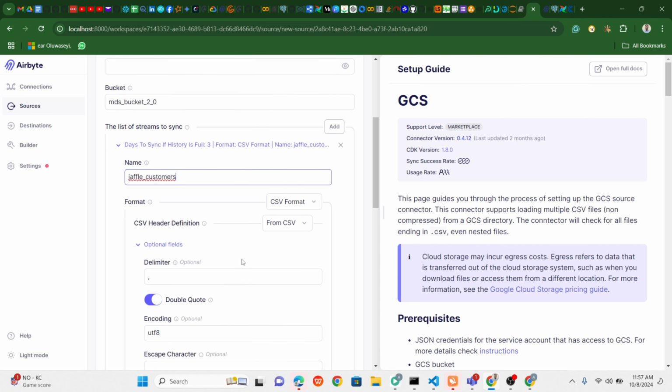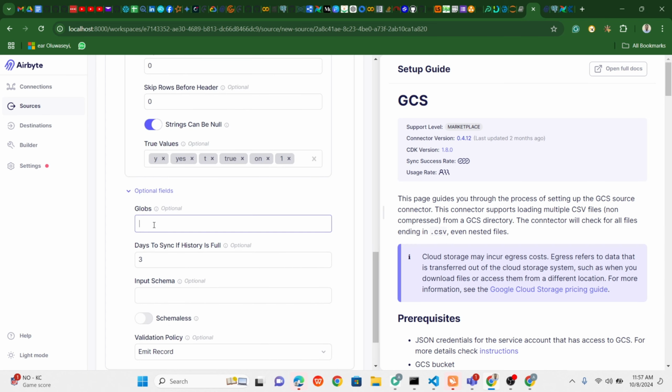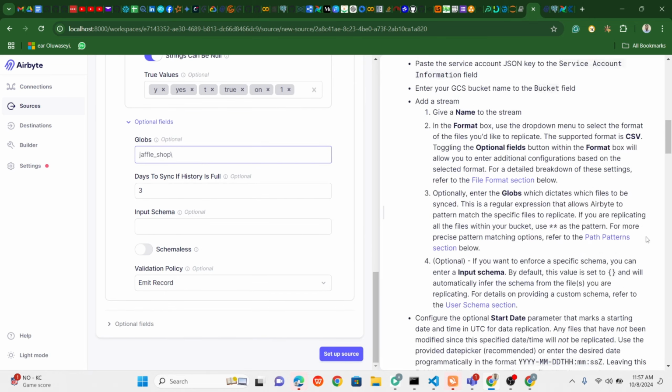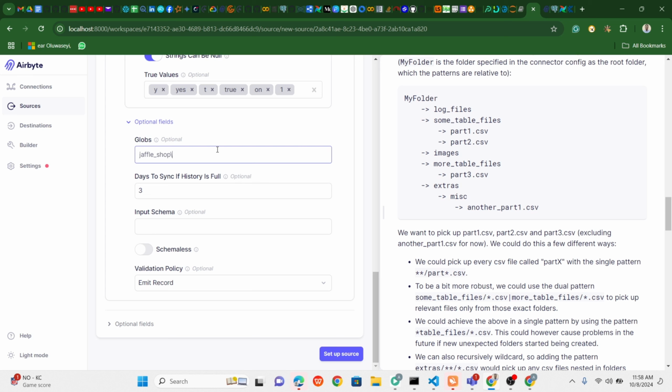Then it's a CSV file. The other parameter I need to set here is the blobs parameter, where we define the path. So jaffa_shop/customers. Is this slash or the other slash? Let me confirm from this document here. Okay, it's the other slash, not this one. So the file is raw_customers.csv this way.